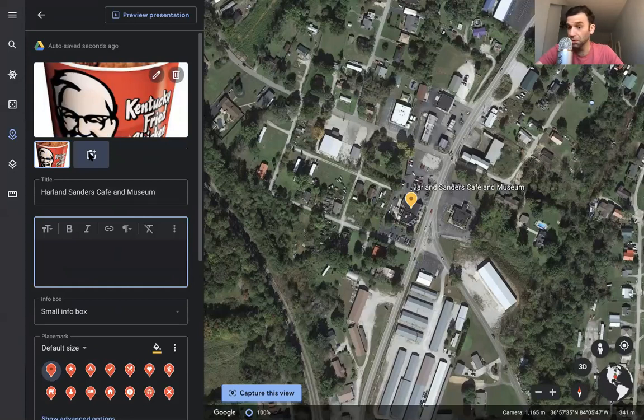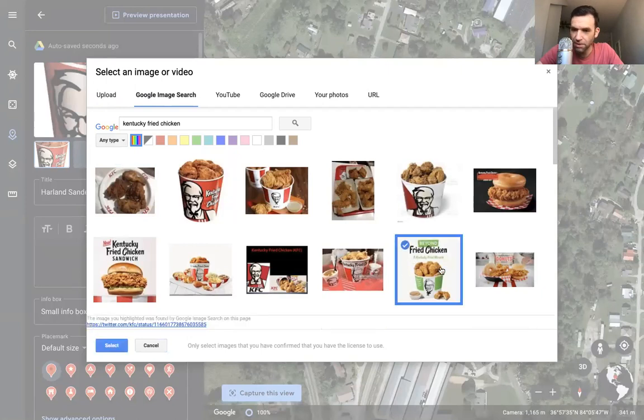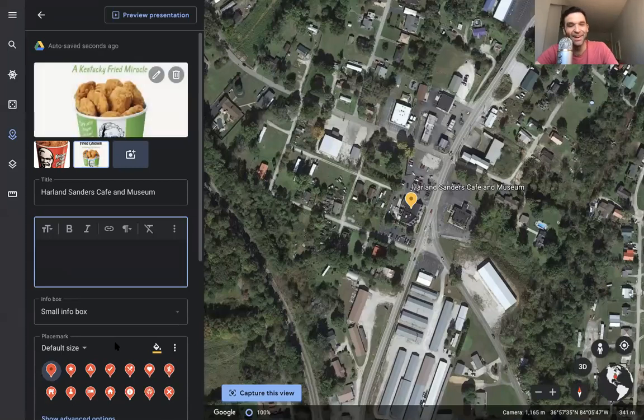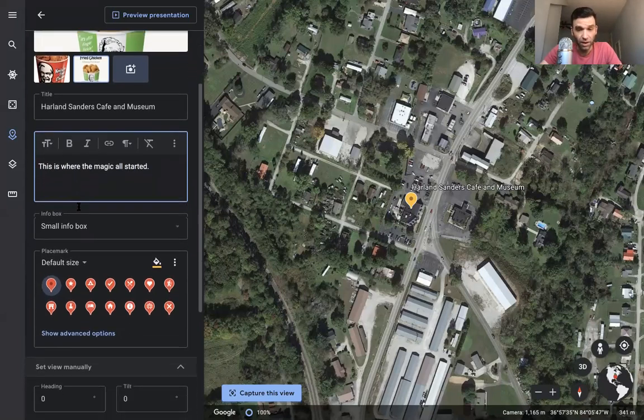But what's really cool about these Google Earth projects, kind of like a slideshow in Google Slides, you can have more than one image. So let's add another one. Let's see. It's like the Beyond Meat. We've got Beyond Fried Chicken. So we'll add that as part of it too. You can add some custom text. We'll put, this is where the magic all started, right? And this text will appear below it.